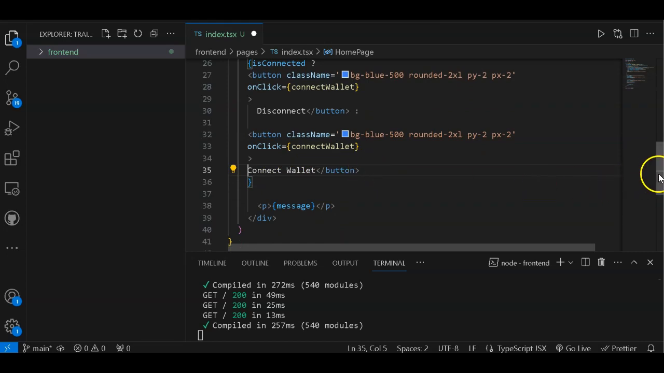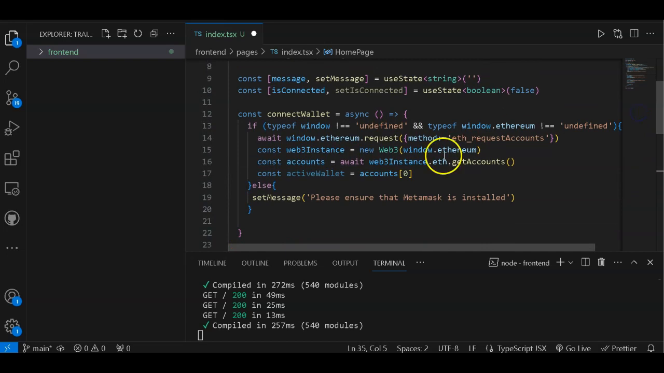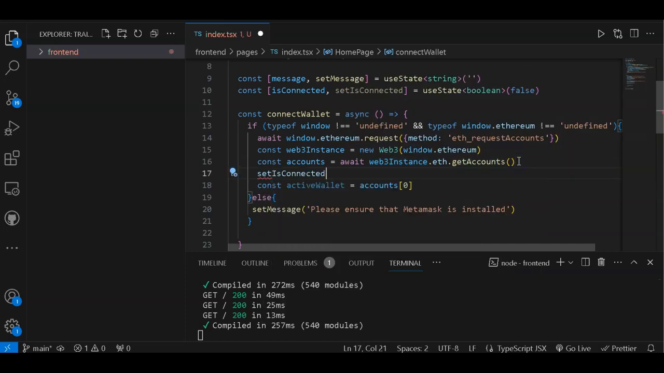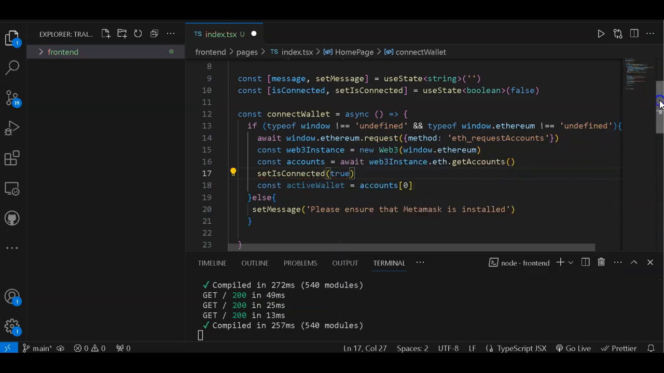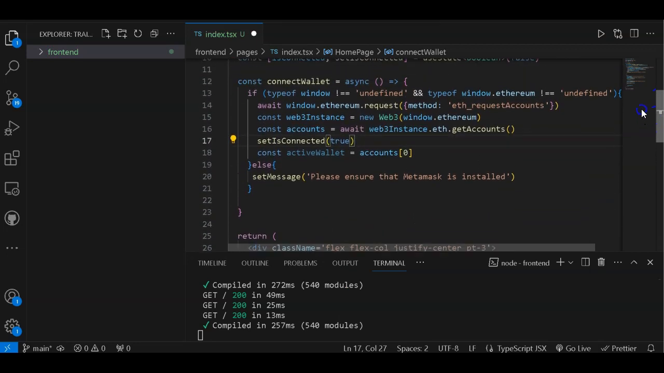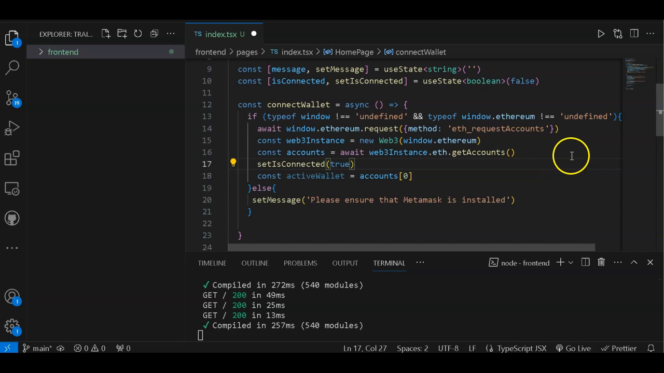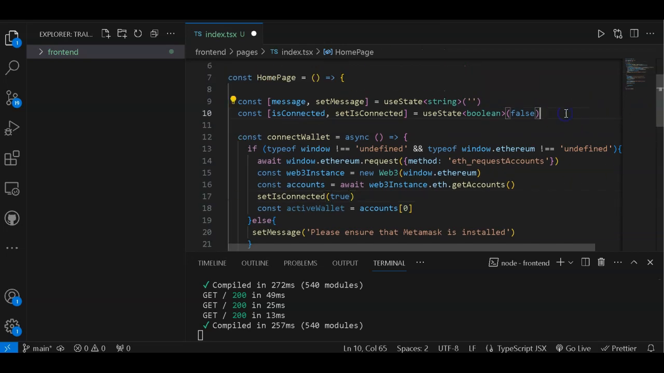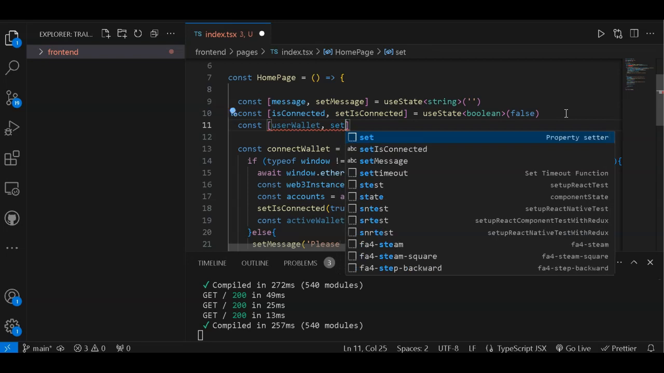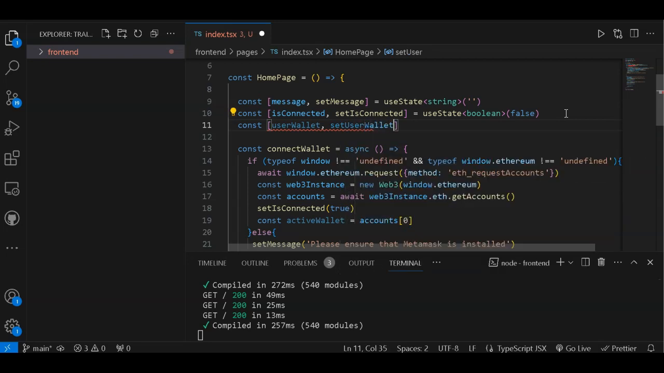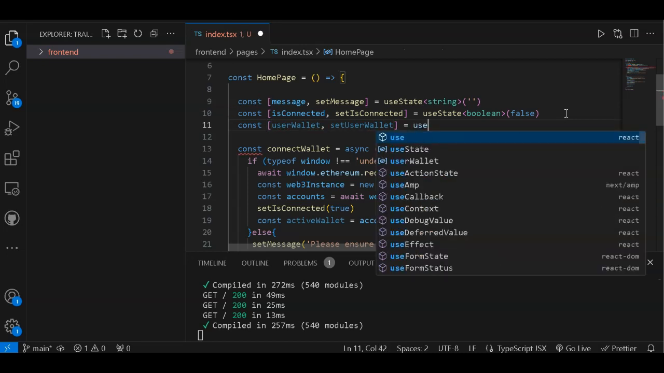So now how do we change the state? I'm going to go into the function. At this point, I think we have already gotten the account. We have access to all these accounts here. So we can just say setIsConnected to true. Once it's set to true, it is the disconnect button that is going to show. And since we have access to the wallet, I can create another state and say const userWallet, then setUserWallet.